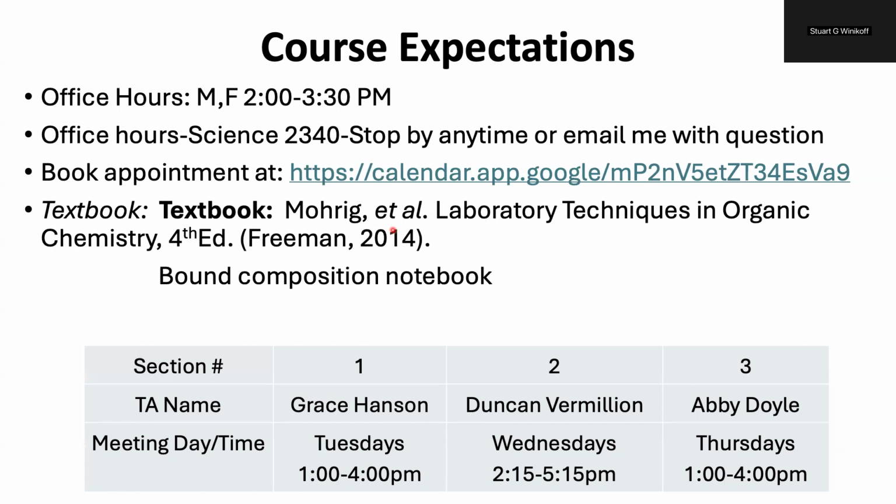You should have one of these from Gen Chem. If you have some extra space in your notebook, that is fine. If you need to get a new one, that's okay too. Again, a spiral notebook won't actually count.